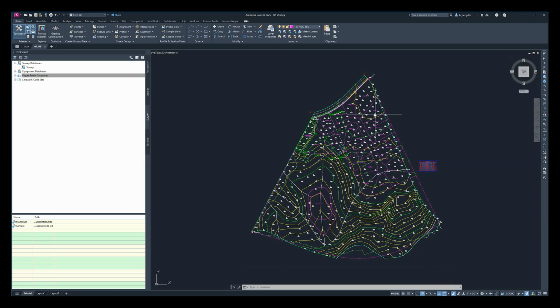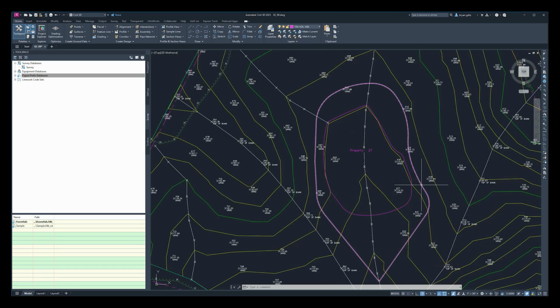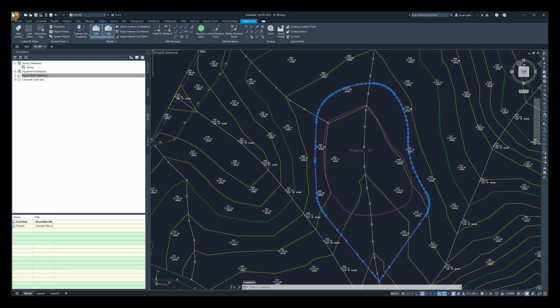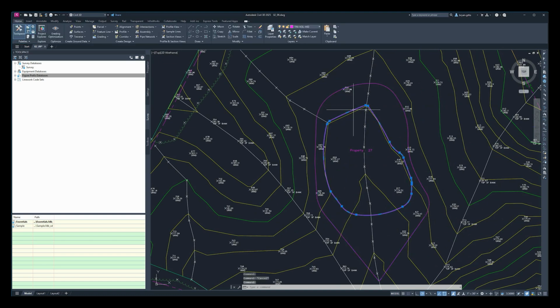Now we're going to zoom into the features that we just had show up around property 27. We can see them here. If we stay on our Home tab and we click on them, we can see that these are both a part of our TIN volume layer. So we have those there.